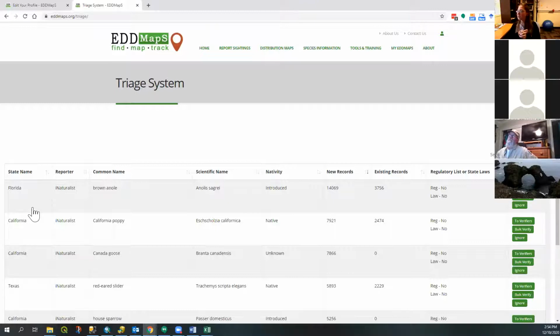So if someone submits an observation and the plant is in a pot, or it's been obviously planted in front of a business or something, those records are supposed to be marked as cultivated or captive. And the same would go if someone had a pet snake or a pet lizard or something, they should mark it as captive or cultivated.